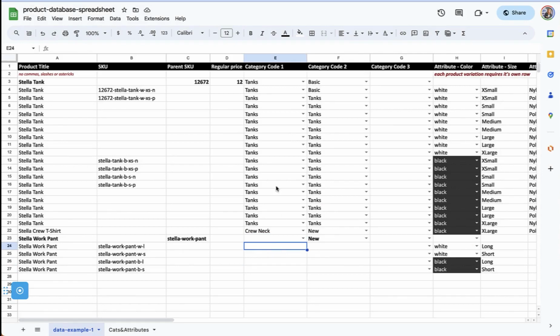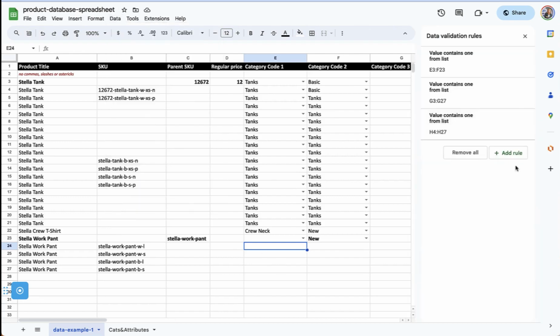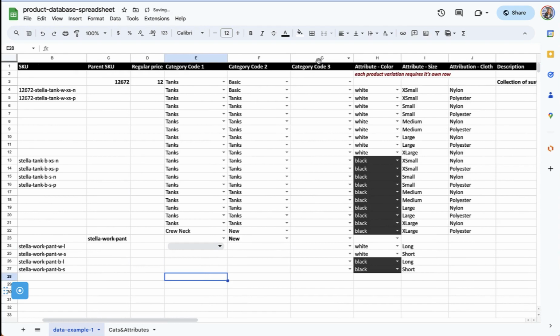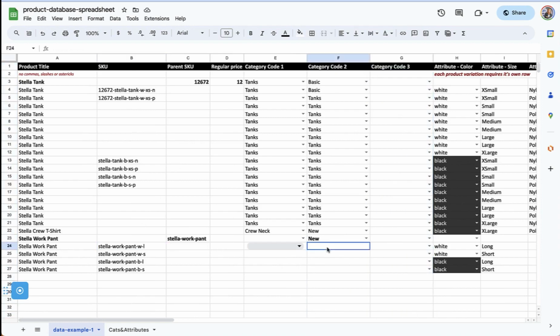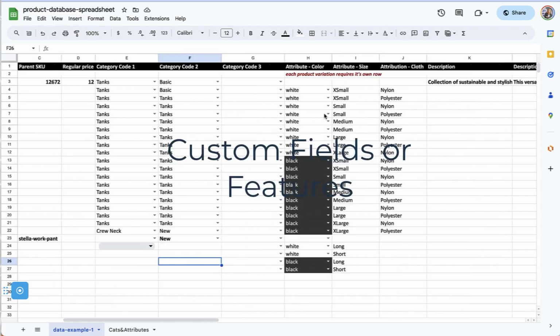So I do recommend creating some kind of drop down. With Google Sheets and with Excel, you can create data validation tools, and that's all I did. I just created a data validation, added a rule, and had a drop down. It's really, really easy to do, and I do recommend having some consistency like that. Then again, you can have multiple categories, category 4, category 5, category 6. Work pants can be under the basic and the new and office, while also being in other subcategories. The same product can be in multiple categories, but every individual variation needs to have its own individual attribute.